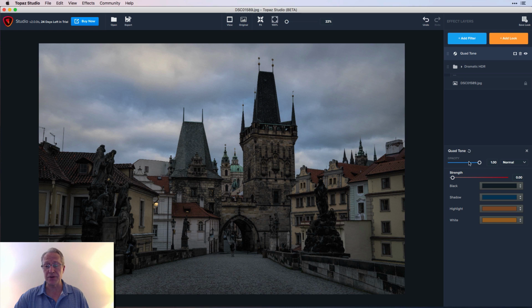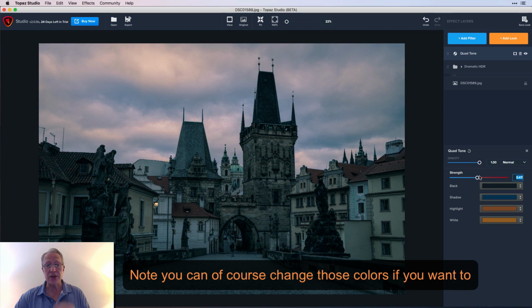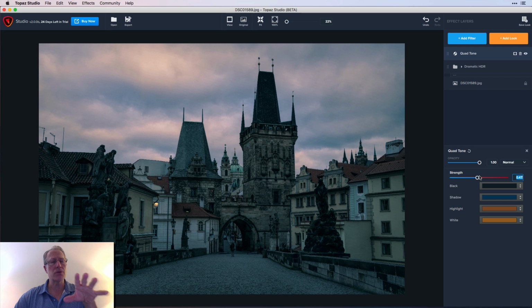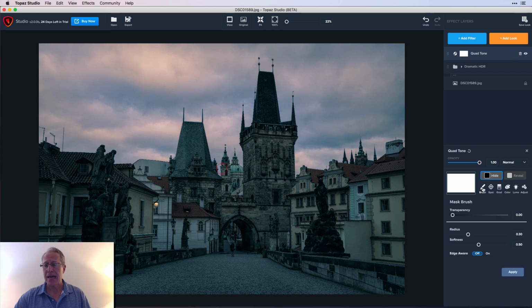It's a beautiful color filter, I think, and I really like the built-in default color scheme here. I'm just gonna drag this to the right, and you can see what it's doing to the image. I like the look, but mostly in the sky. So once again, I'm gonna mask, and I get the brush, and I'm gonna increase the radius, the size of the brush, and remember, white reveals, black conceals.